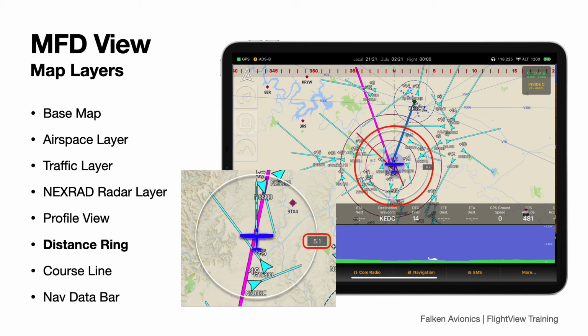To help overcome that, we include a distance ring. The ring is a constant diameter, taking up half of the split-screen PFD, or 1/4 of the full-screen view. As the user zooms in and out, FlightView updates the distance caption to indicate the distance from the aircraft to the ring. This makes it much easier to estimate the distance to an airport, obstacle, or traffic target.